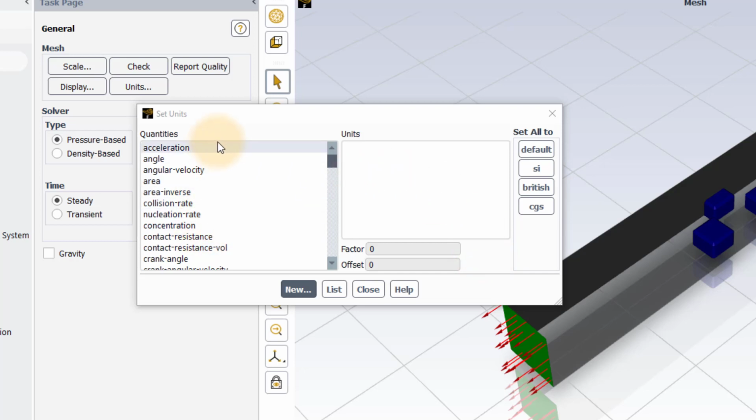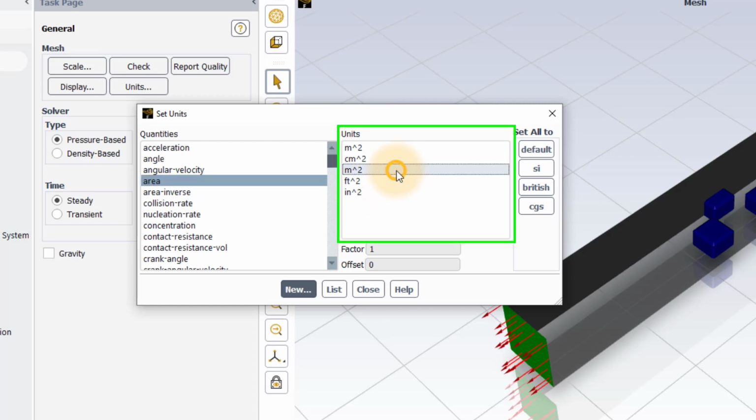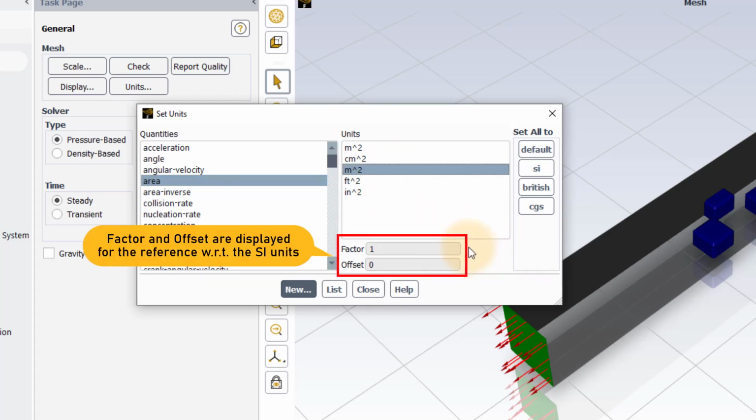To change the unit of a specific variable, we need to select that variable from here and then choose the desired unit for that quantity from the available units in this window. Here, the factor and offset of the selected unit with respect to the SI unit is displayed by default for reference.